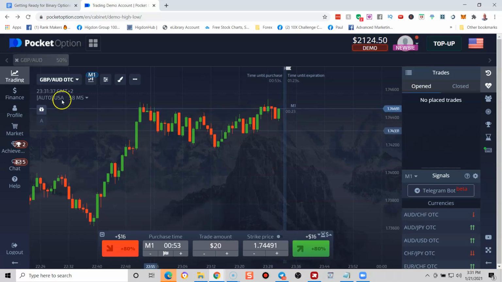The reason I have PocketOption is because you do get a free demo, and this is what I actually tell people who don't have much money to start with, so they can start getting a feel for what this is. All right, so we're on demo. As you can see, I have 2,124.50 in my demo. When I started, it was 1,000. Okay, and so here we go. Let's just go through this.